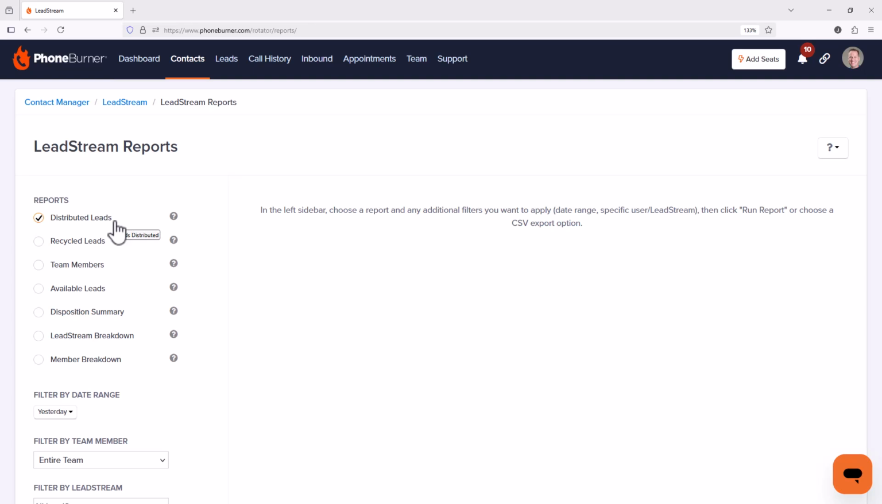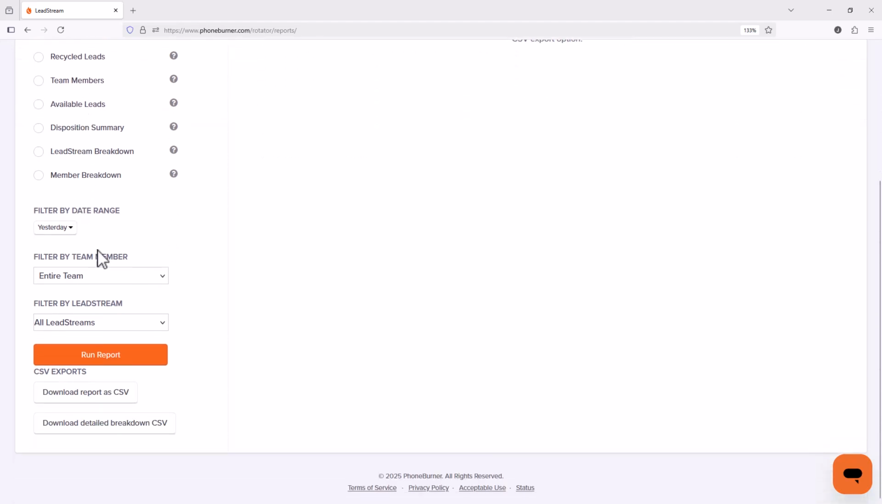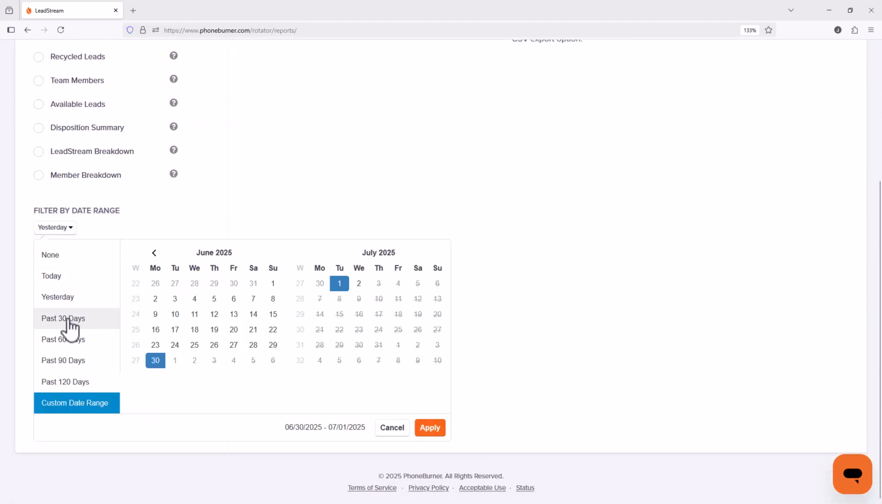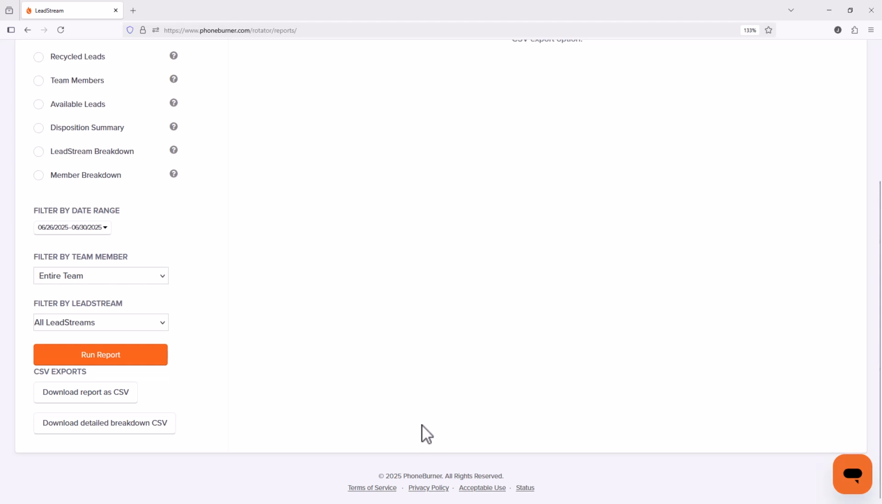So you choose the Distributed Leads Report. Below that, you're going to choose the date range that you want to filter them by. Let's say, for example, we want to set a custom date range. Maybe we want to see the leads that were distributed between the 26th and the 30th. Whatever that might be, right? And then we click Apply.